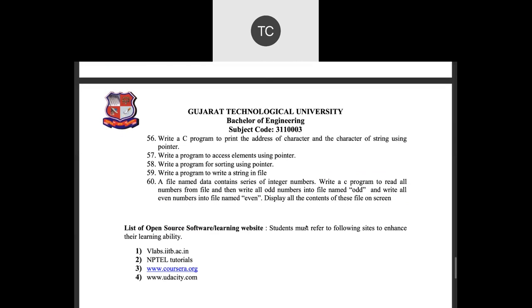Still, we do have a few more lectures remaining before your end semester exam starts, right? So in those lectures, we will go for doubt solving sessions. If you do have any doubt, we will go for those doubt solvings. In the next lecture, I'll show you the 60th program from the practical list, and then we'll go for a doubt solving session. Okay.